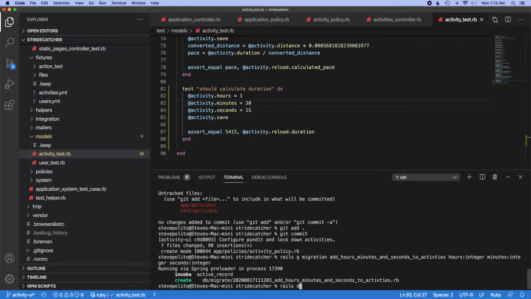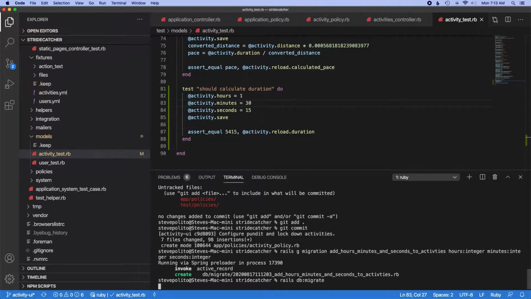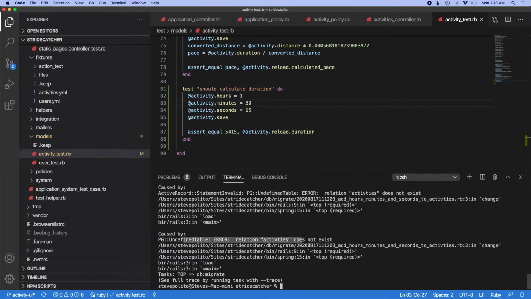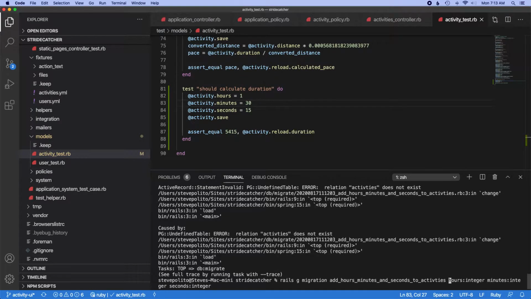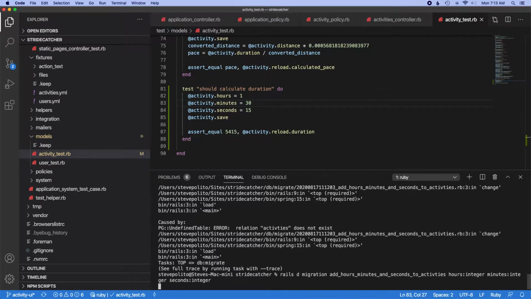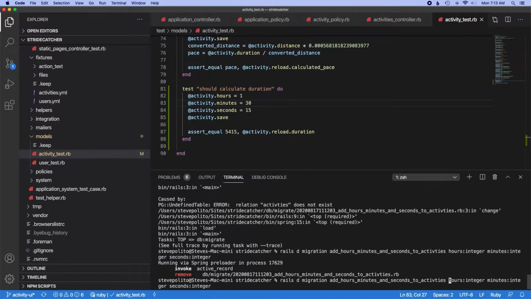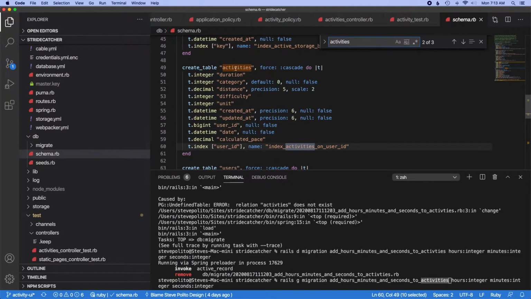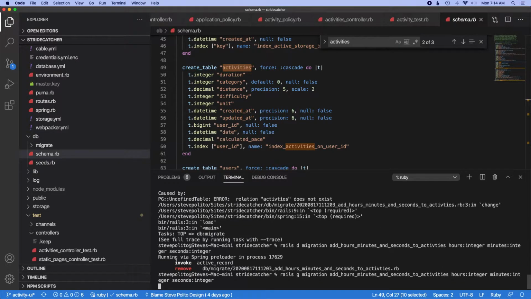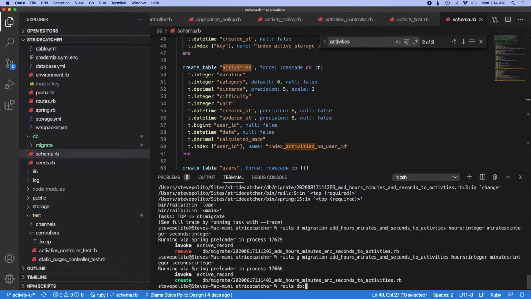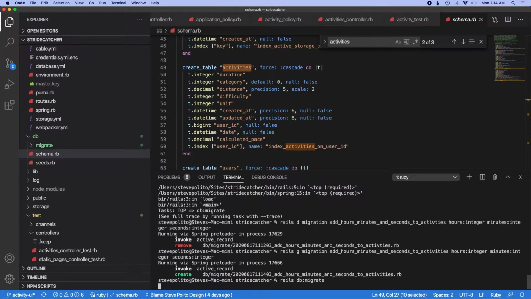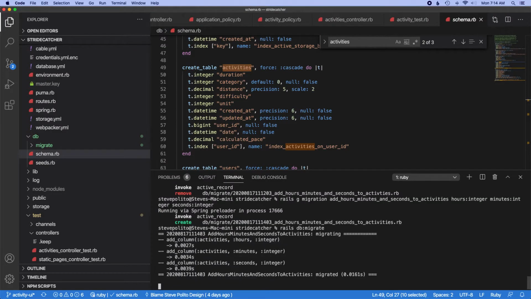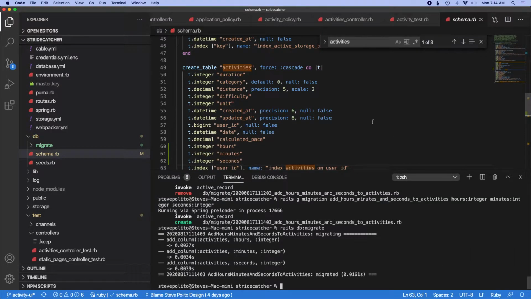So now I'm going to do rails db migrate. Oh, and once again I had a spelling issue, so let's go ahead and delete this migration and generate it again, but this time I'll spell it right. So activities. Yeah, so we get that right. So run that again, and then we'll do rails db migrate. Cool, so that's good.